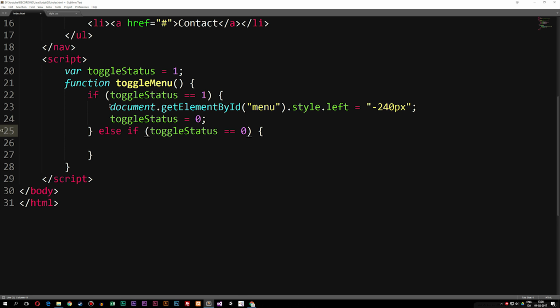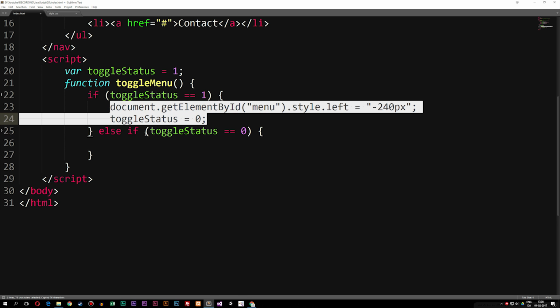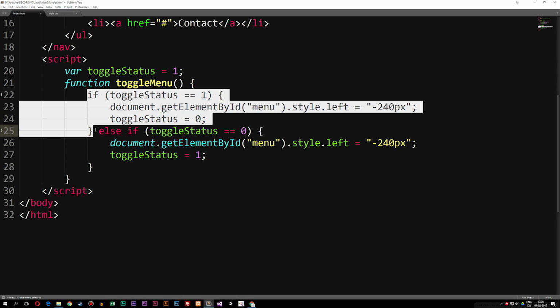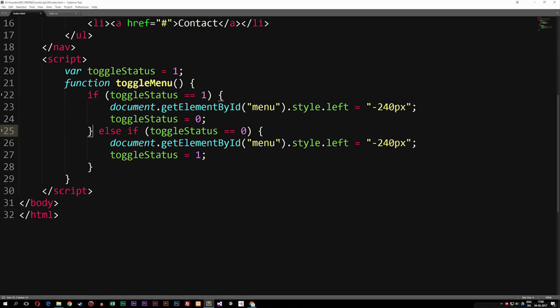Inside the curly brackets, I'm just going to copy the 2 lines of code we have up here, move it inside, and of course the toggle status after we're done running the else if statement needs to be changed back to 1, meaning that the next time it's going to go back to the if statement up here. Now in here, we want to change the menu back to 0. So not a minus 240, we want to change it to 0.